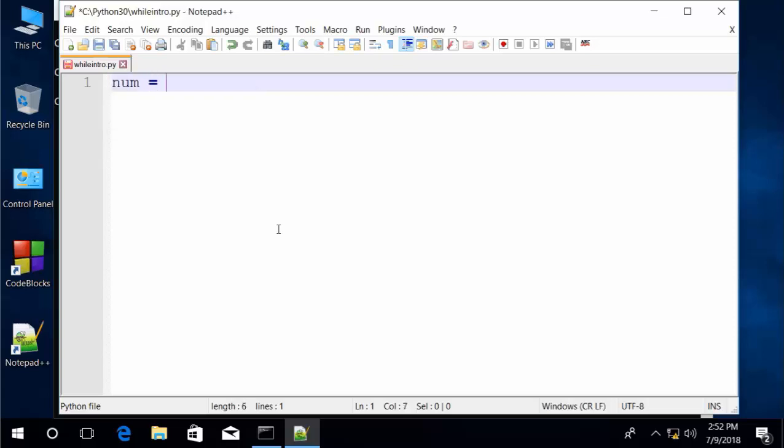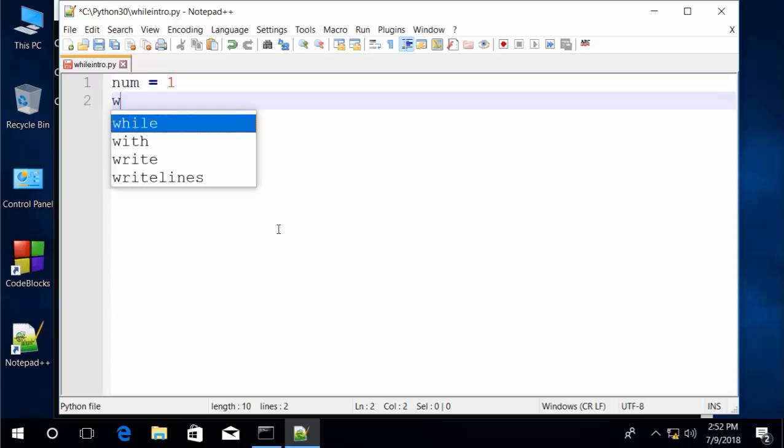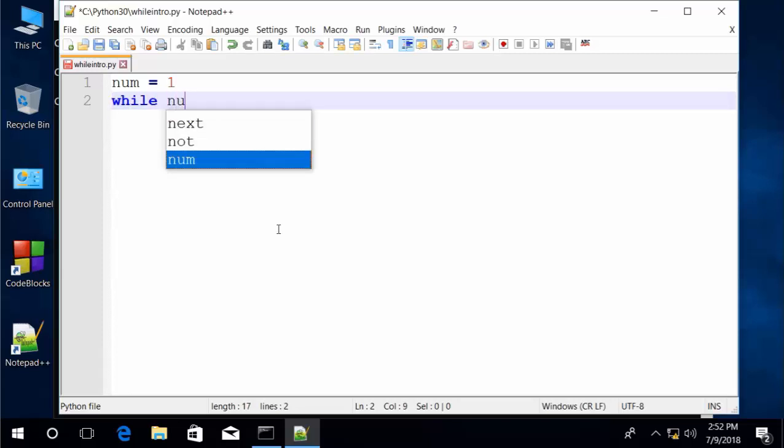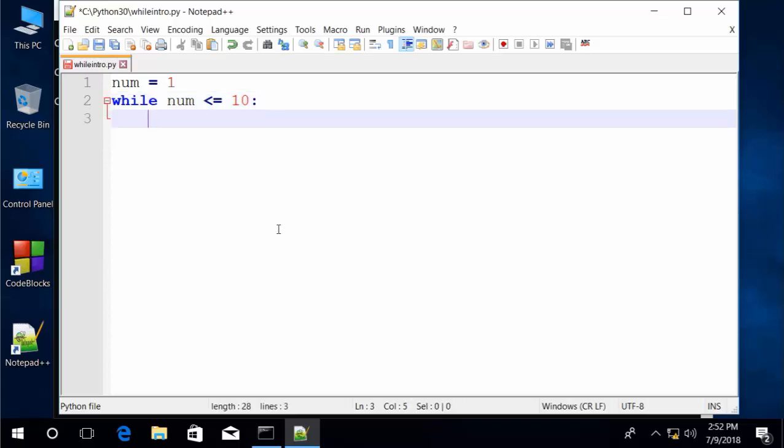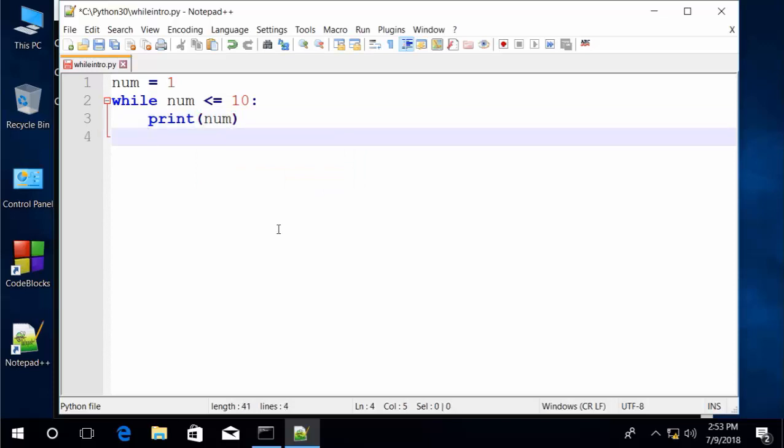The first thing I'm going to do is introduce a variable and assign it a value 1, and we'll call the variable number. And so what we want to do is print the numbers 1 through 10. So we're going to say, while number is less than or equal to 10, then we have a colon, indicating we're going into the body of the loop. And we want to print the value of number. And then we want to increment number by 1. So we write number equals number plus 1.